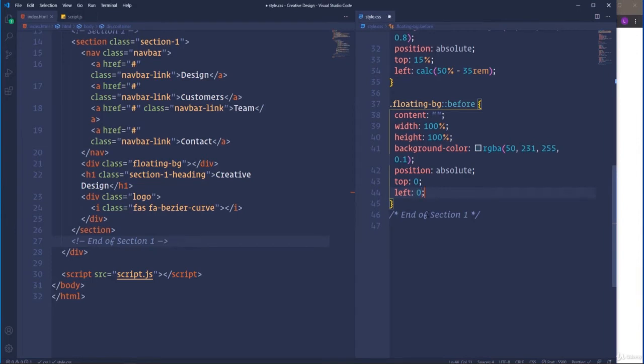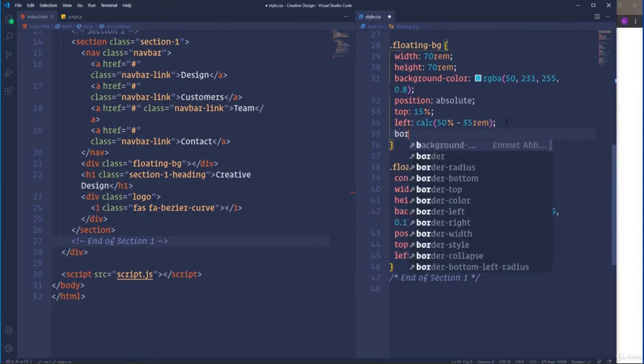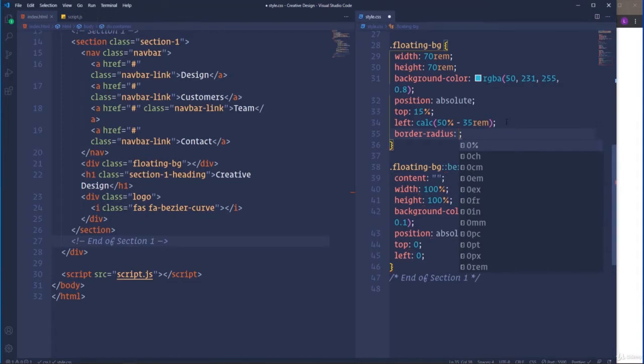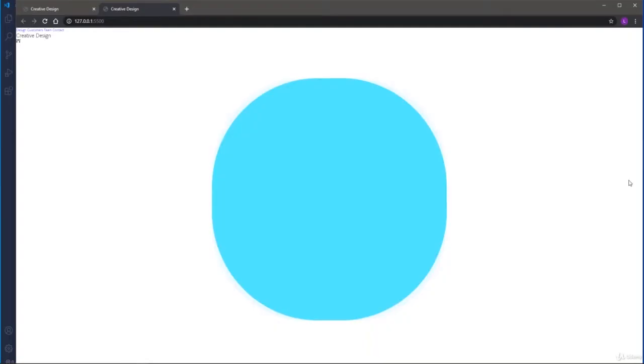Next we need to change the shape of those elements. We need to make them rounded using border radius, but we will use different values for each element. So for the main background, I'm going to set border radius to 45%. As for the second element, let's make border radius 40%. Okay, so now everything is ready. We just need to animate both elements.